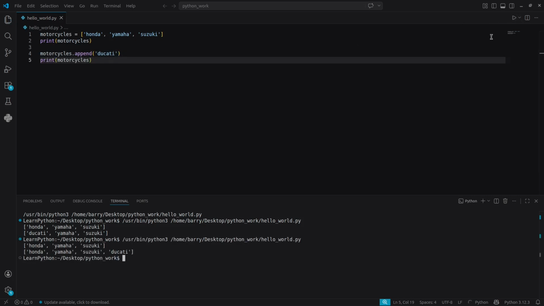Here you will see again Honda, Yamaha, and Suzuki has been printed. But using the append method, we now have added Ducati to the end of this list. And that is one of the most common things that you will do with lists. You start with some values and then later your program will add more.